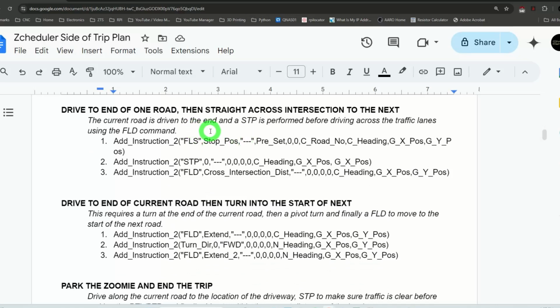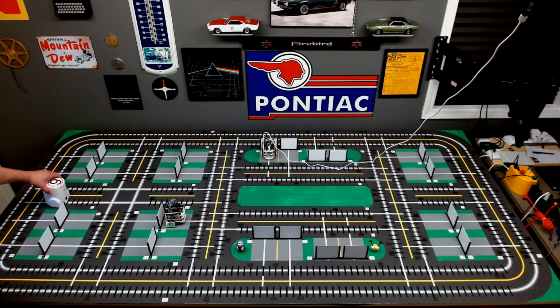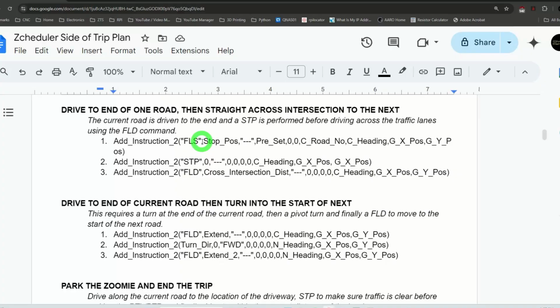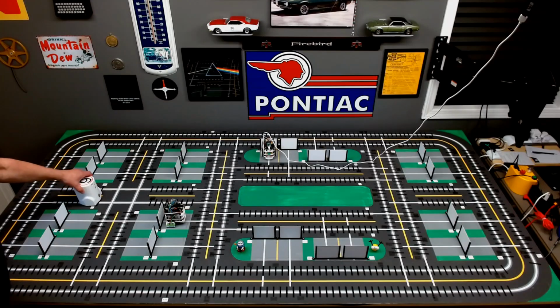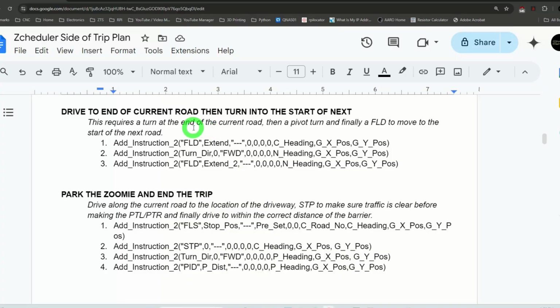Now this next one, we're going to go over to the four-way intersection, and there we will go to the end of one road, stop, go across the intersection, and get ready for the start of the next road. That uses the same commands as the previous operations. Next, we're going to drive to the end of a current road, then turn into the start of the next. This would be a pivot turn.